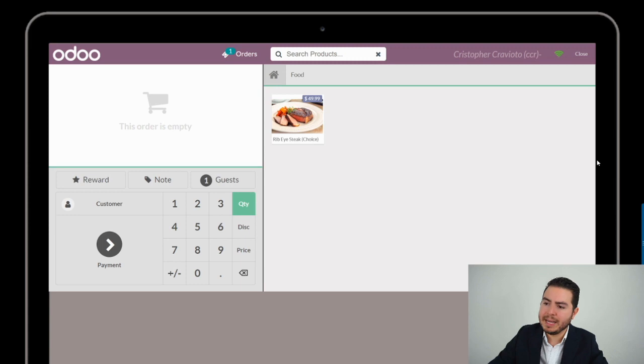All right? Then another example for this, let's say you have the Odoo POS set up in a very nice elegant restaurant, and it's going to be fairly straightforward and have a lot of useful features.